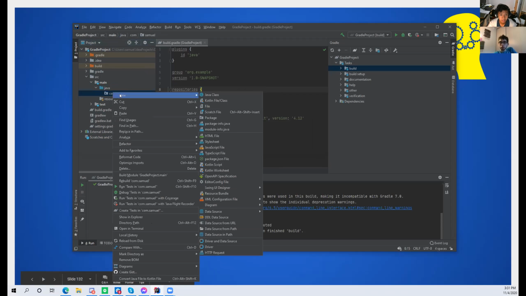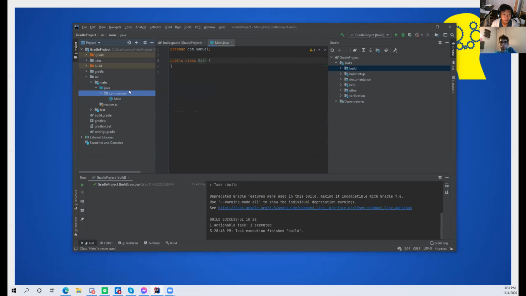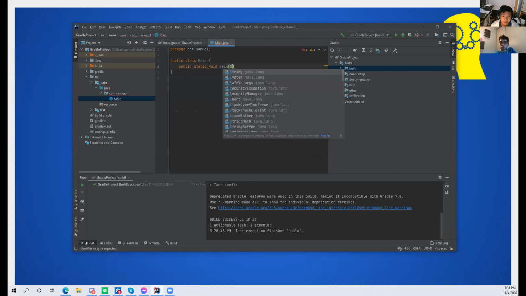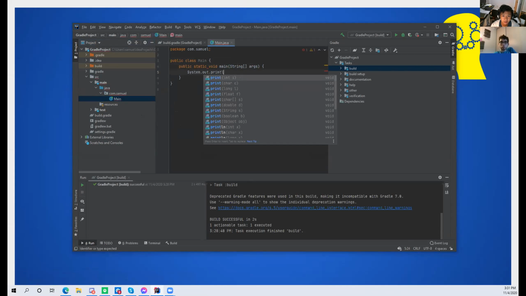And I'm going to say new Java class, and call it main. Oh, did someone just join? Oh, it's Daniel. Okay. So you should make a new package, com.samuel, and make a new Java class called main. All right. And we're going to just make a hello world. Public static void main string. And can you guys do a green check mark when you have gotten here?